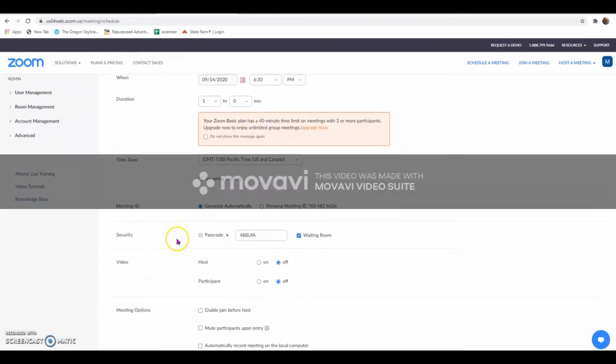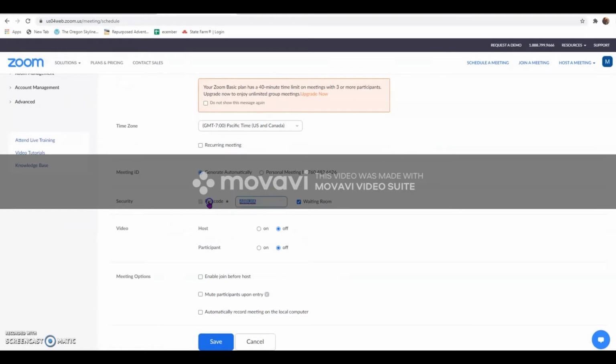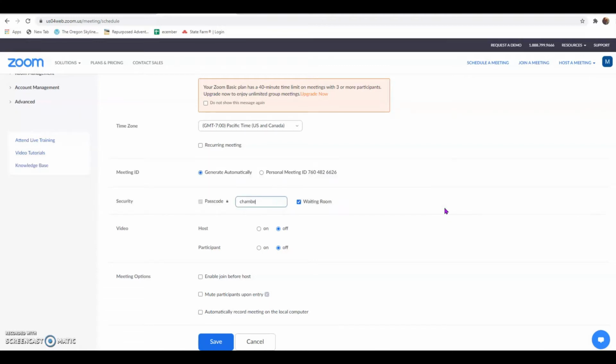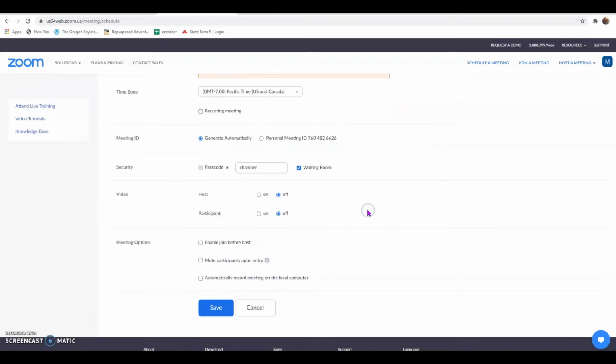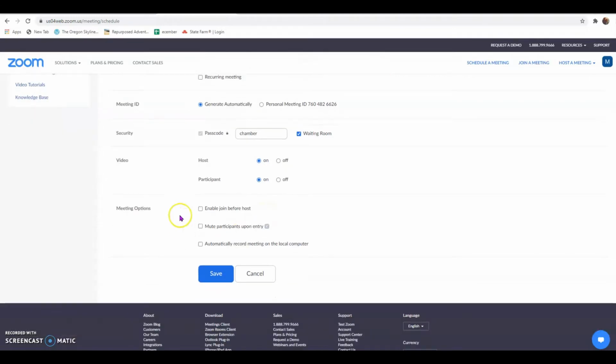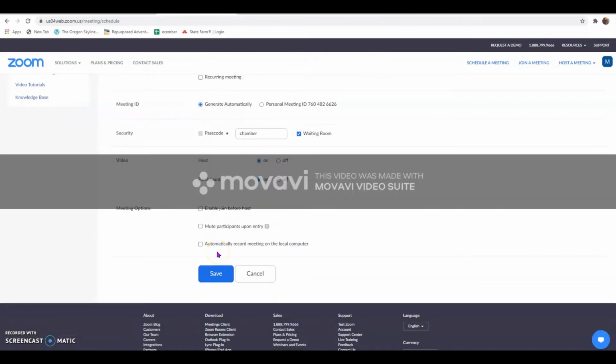As we continue to scroll down, an important section here is that we have security passwords to get into Zoom meetings. You can delete the automated passcode and type in your own password that you would like. Here we can choose if we want the host's videos on or off, as well as the participants' videos. And here are some additional meeting options. I do find it important to mute participants upon entry if you're having a larger size meeting.